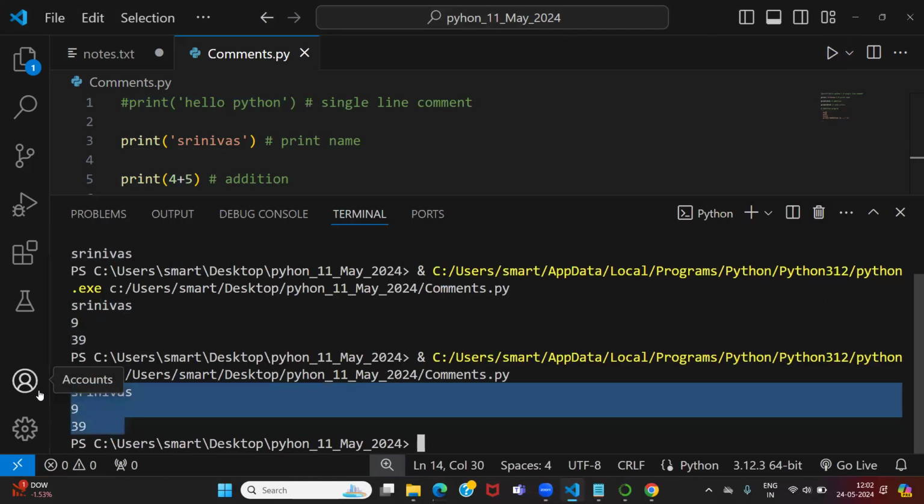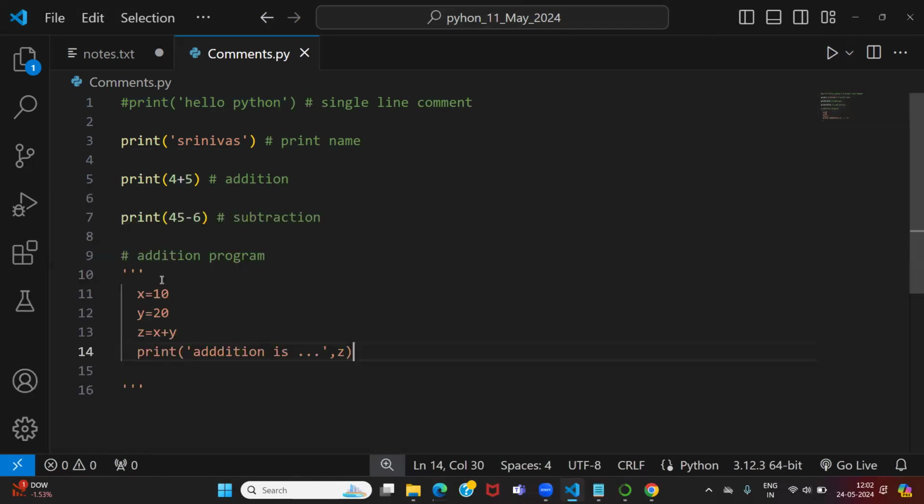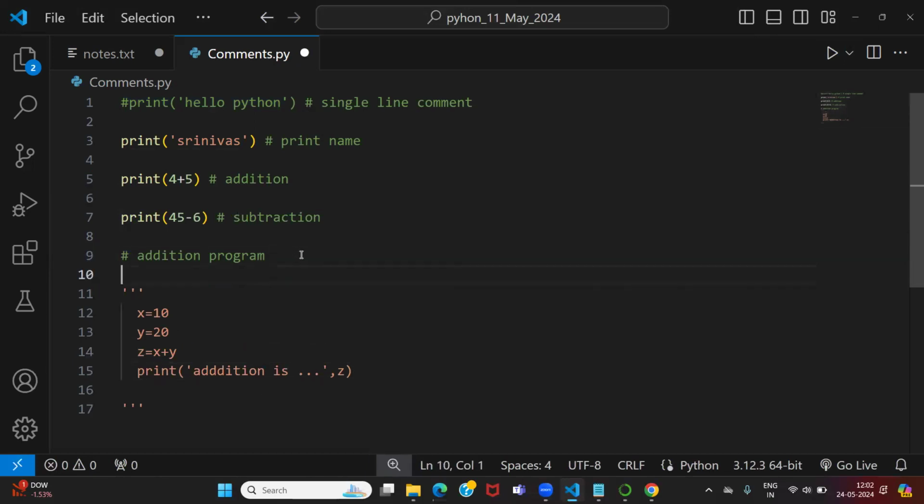Why can I not see 30? That code is already commented. But I'm commenting multiple lines at the same time. I have 4 lines of Python code now. First line is x equal to 10. Second line is y is equal to 20. Third line is z is equal to x plus y. Fourth line is print addition, something like z. 4 lines of Python code I'm commenting at the same time.